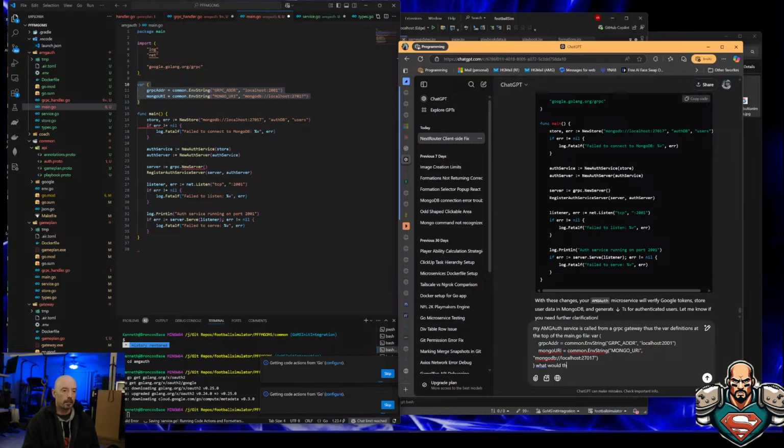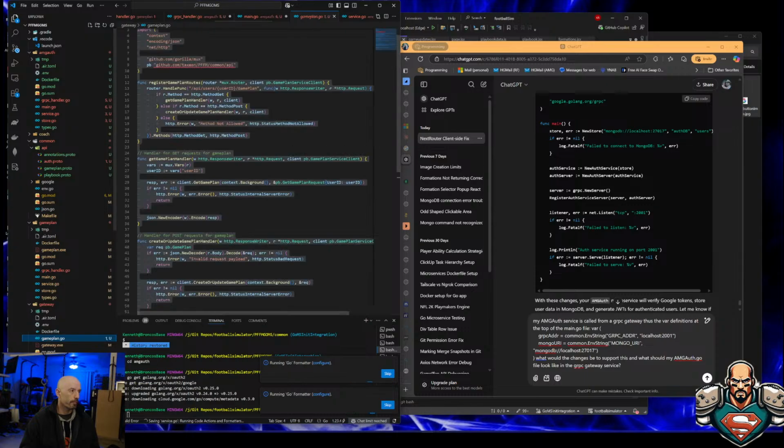What would the changes be to both this, and what should my AMG auth.go file look like in the gRPC gateway service? The routing? Routing.